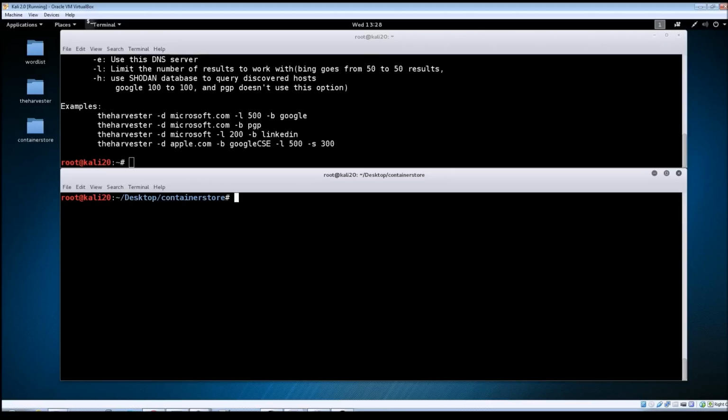So we're going to run the scan again. So we'll do theHarvester, the container store, Bing, and this time we're going to specify the -f option and then give it the name of the file that we want to save. So I'm just going to call it CStore. Hit enter.